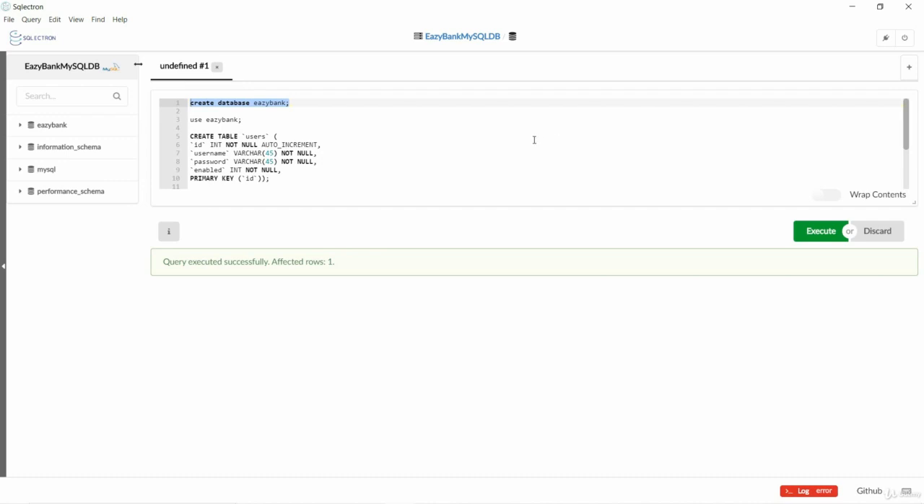Since we connected with the admin credentials, we should have rights to create databases, tables, other users, and assign authorities to them. We can do anything from a database creation perspective. So now I have created it, and you can see on the left-hand side that a new database has been created. I'm running use EasyBank for the next SQL statements that I'm going to run.